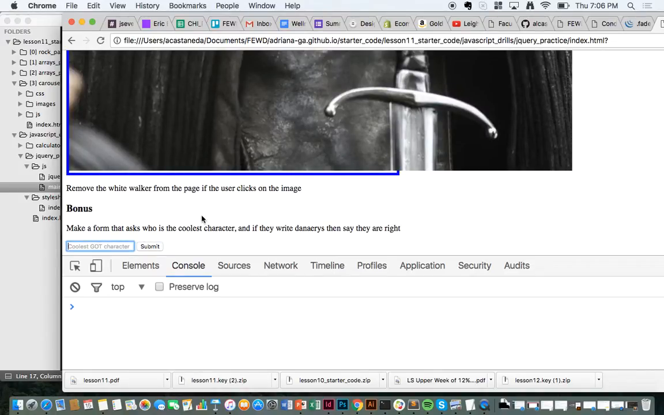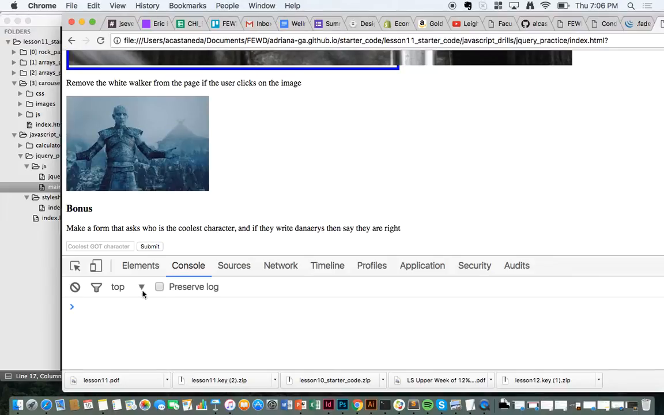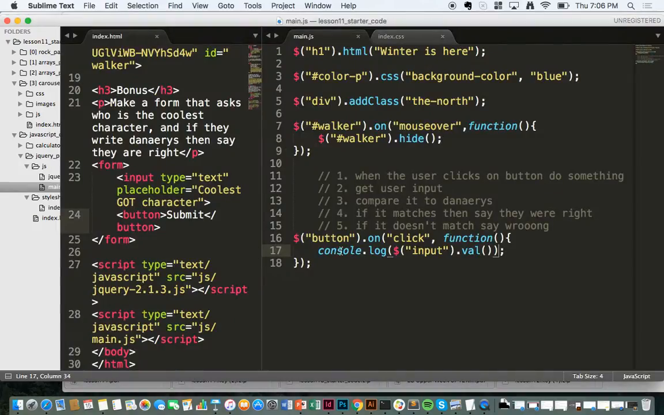Okay, so when I hit submit, it printed out hello in here. So I was getting the value. So now I'm actually going to assign it to a variable just to hold on to that information. So I'm just going to set it to variable input equals. So now I have this variable I can work with that's going to hold on to this input value, whatever the user typed in.